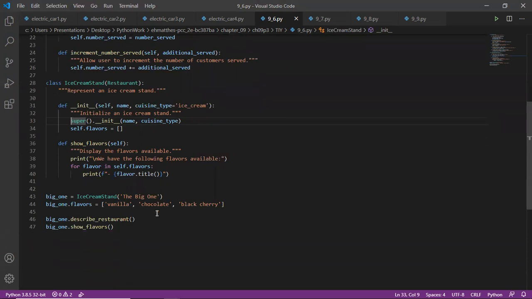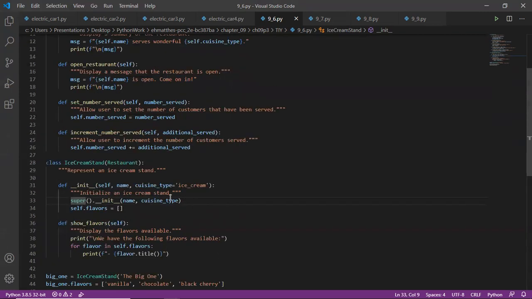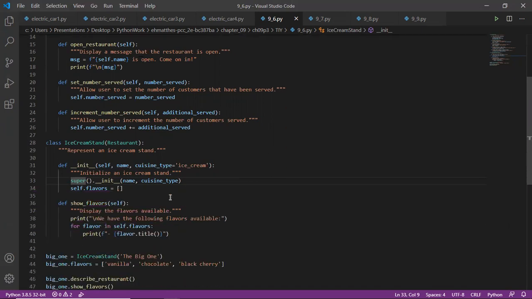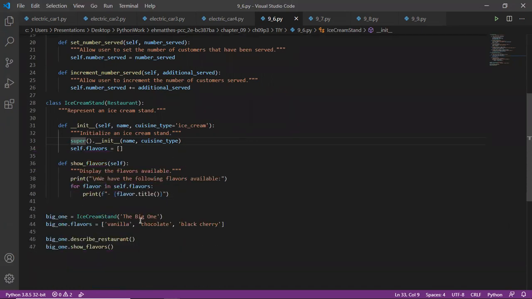So the first thing we're going to do is go ahead and instantiate an object on line 43. And we're going to give it the name the big one. That's a strange name for an ice cream stand, don't you think? That's kind of weird, right? But we'll just go along with the idea on here.